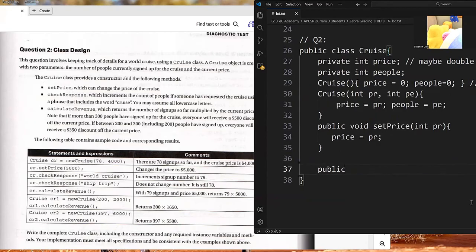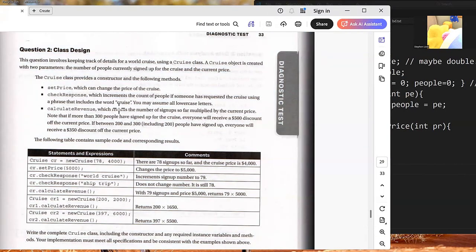So public checkResponse. Now let's look at checkResponse. CheckResponse will increase the number of the counter of people if somebody requests the cruise using the phrase word cruise. You may assume all lowercase letters. So if you check the response for the word cruise, then you increase the sign-up number to 79, where the original is 78. You check this response, and if there is a sign-up, you increase the number.